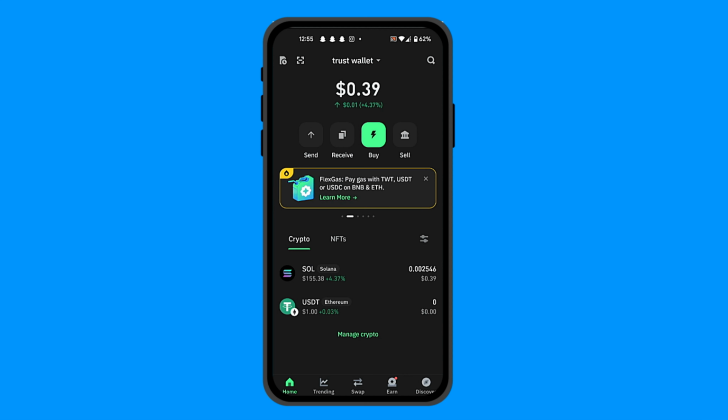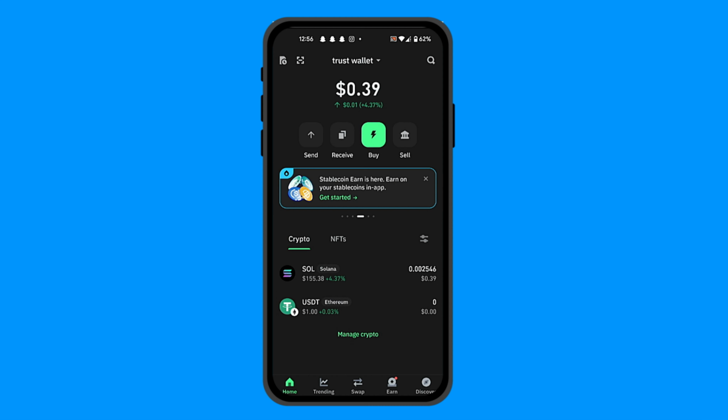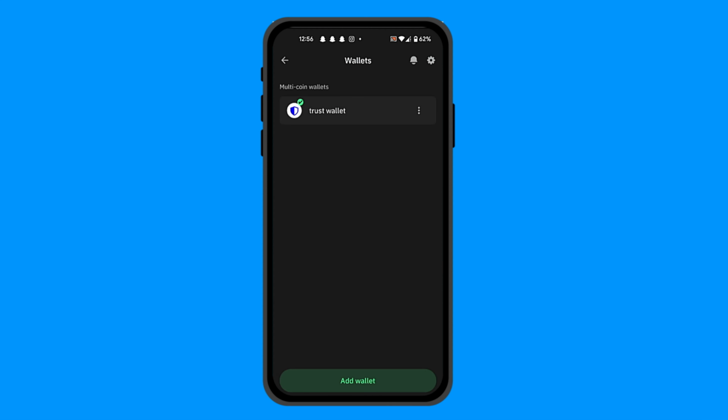So, all you have to do is go to your home page right here where you can see the home, and all your coins are settled, and make sure that this is the correct wallet since you can have multiple on the same phone. Then click on the top where it says Trust Wallet and then Multi-Coin Wallets, and this is the one that I'm logged into.